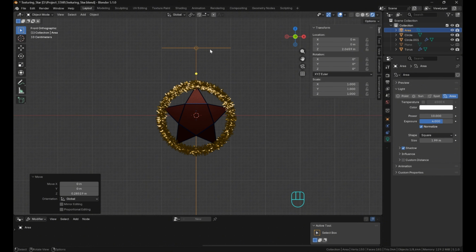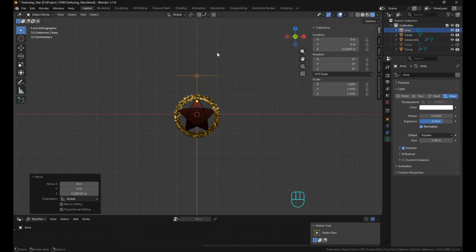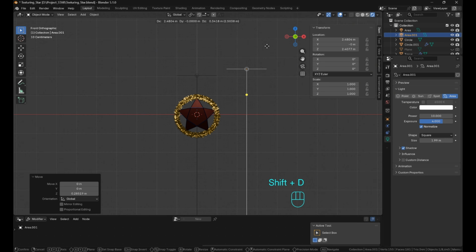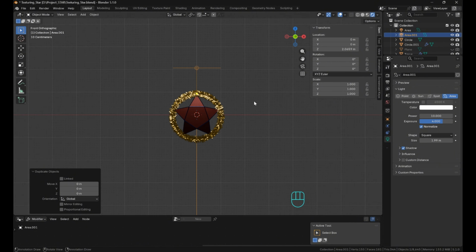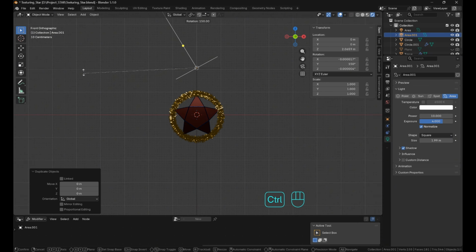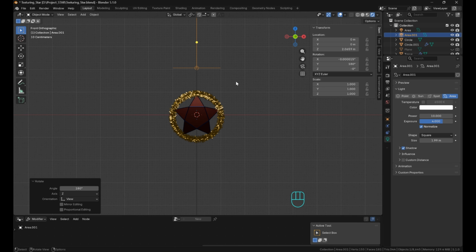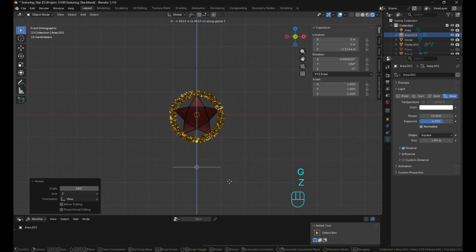Nice. So this light, I will Shift D, copy, right mouse click, because I want to have it in the same place. We made this already with our star. Now I will rotate it with the angle. So R, I'm pressing Control and rotate. You see, Control, hold it and rotate. Left click to confirm. Now G, Z, I move it down.